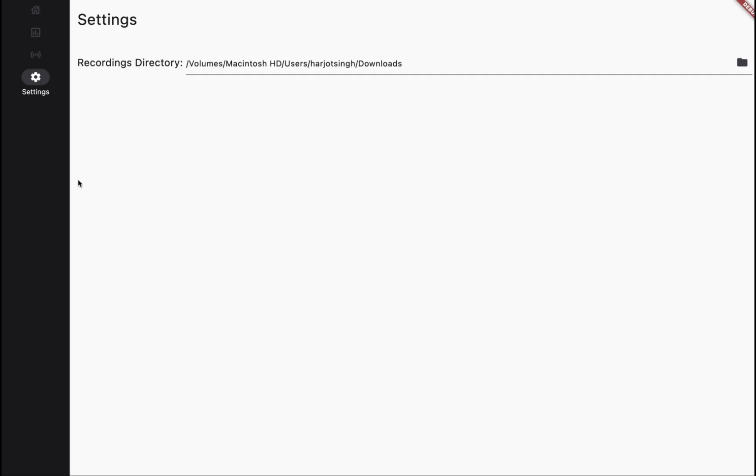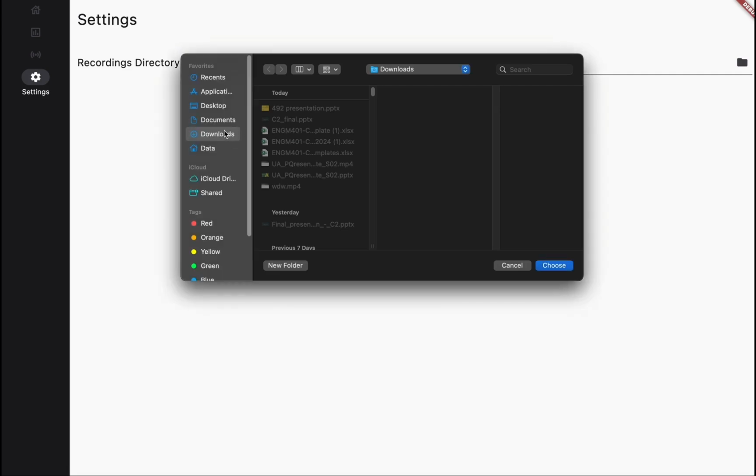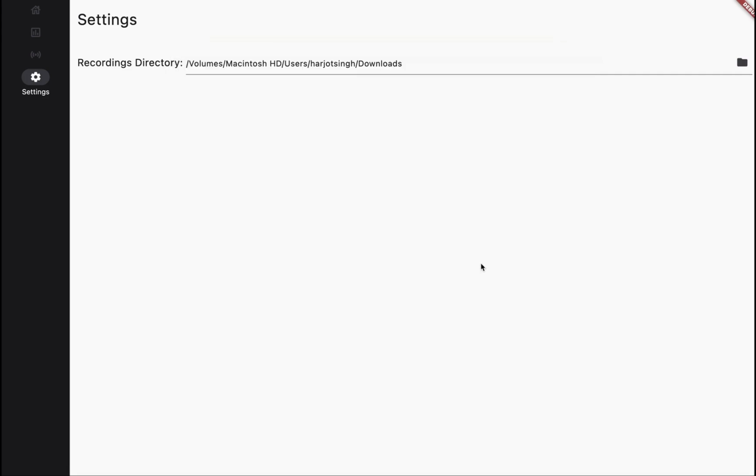We have 4 tabs: settings, sensor information, start assessment and home. In the settings tab, we have given the user the option to set the recordings directory, which will store the recorded session and the CSV related to that session. The user can set the recording directory this way: you click on this, select whatever directory you want and click on choose.